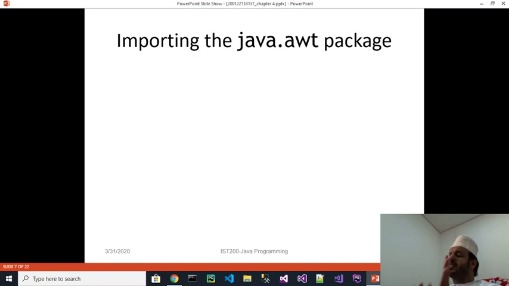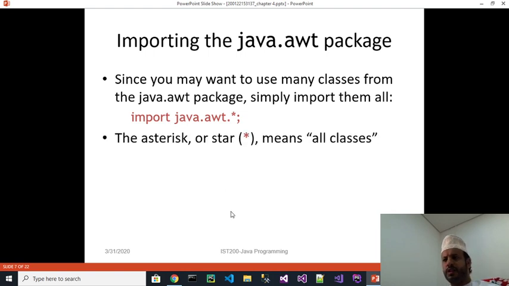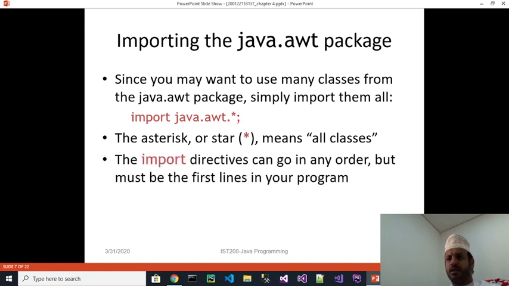We import java.awt exactly like we import any Java package. We may import a single class, or we may import all of them together. If you see here, we are importing java.awt, which is a package, and dot asterisk, this asterisk means all the classes under this package. So asterisk means all classes. The import directive can go in any order, but it must be at the start of the program.